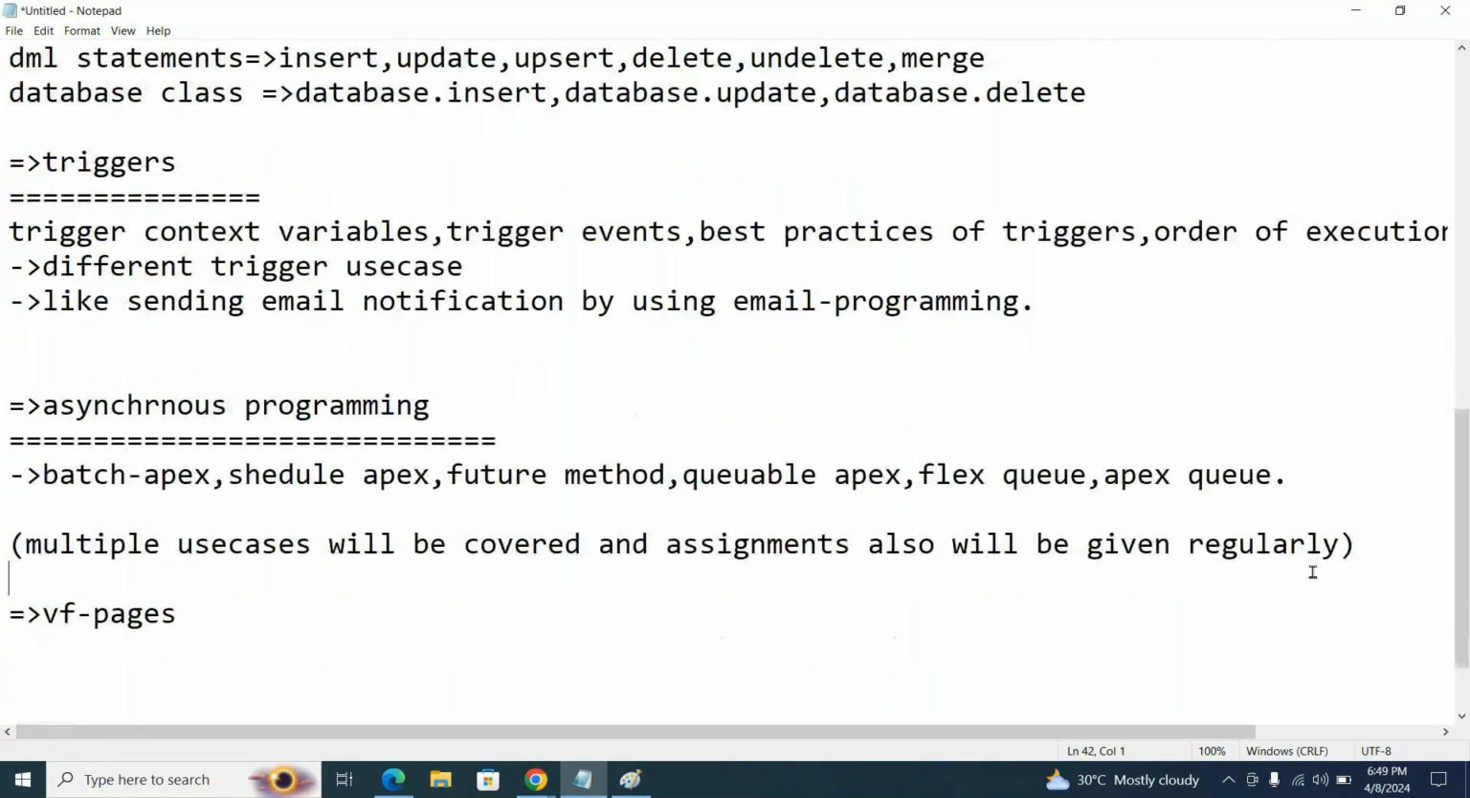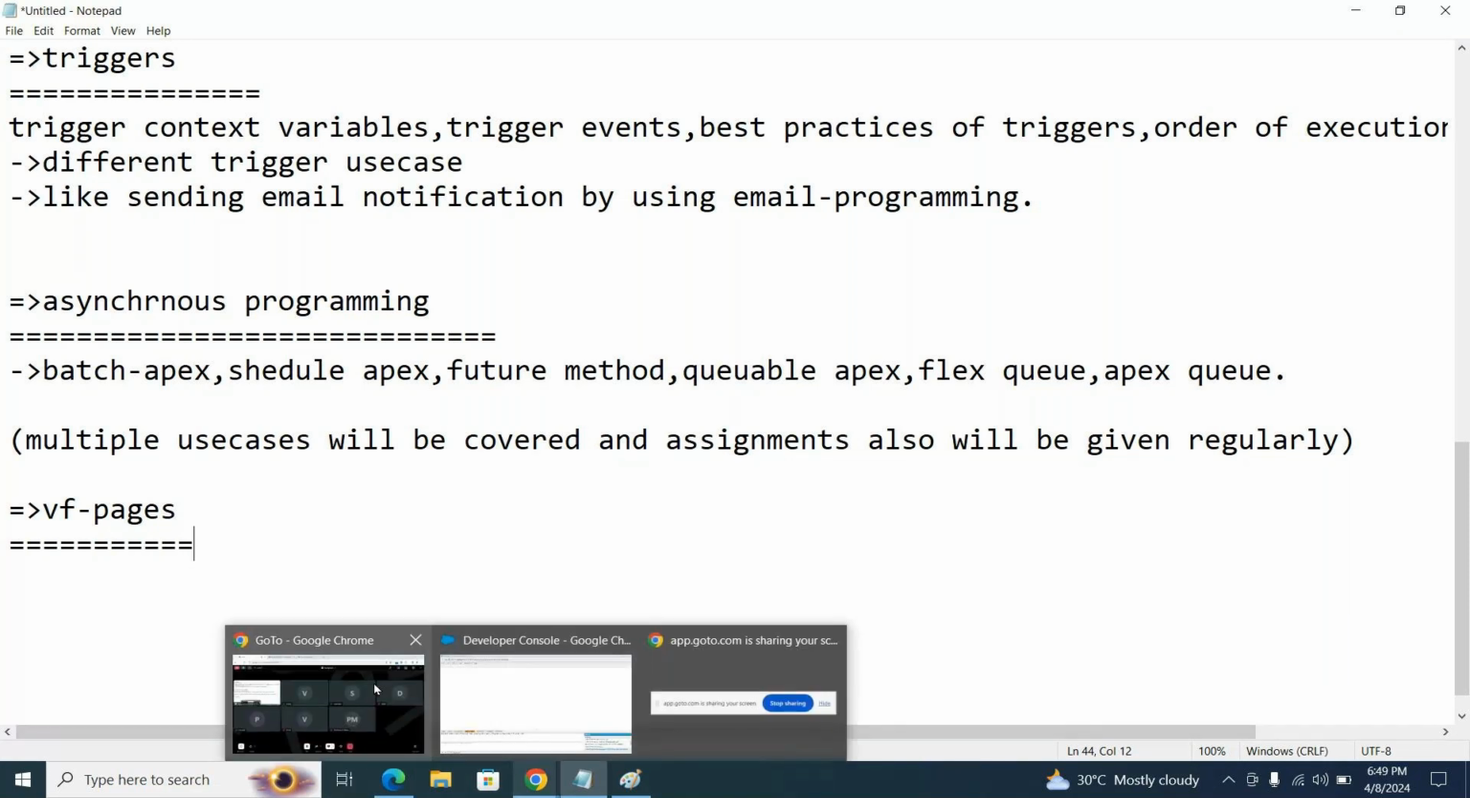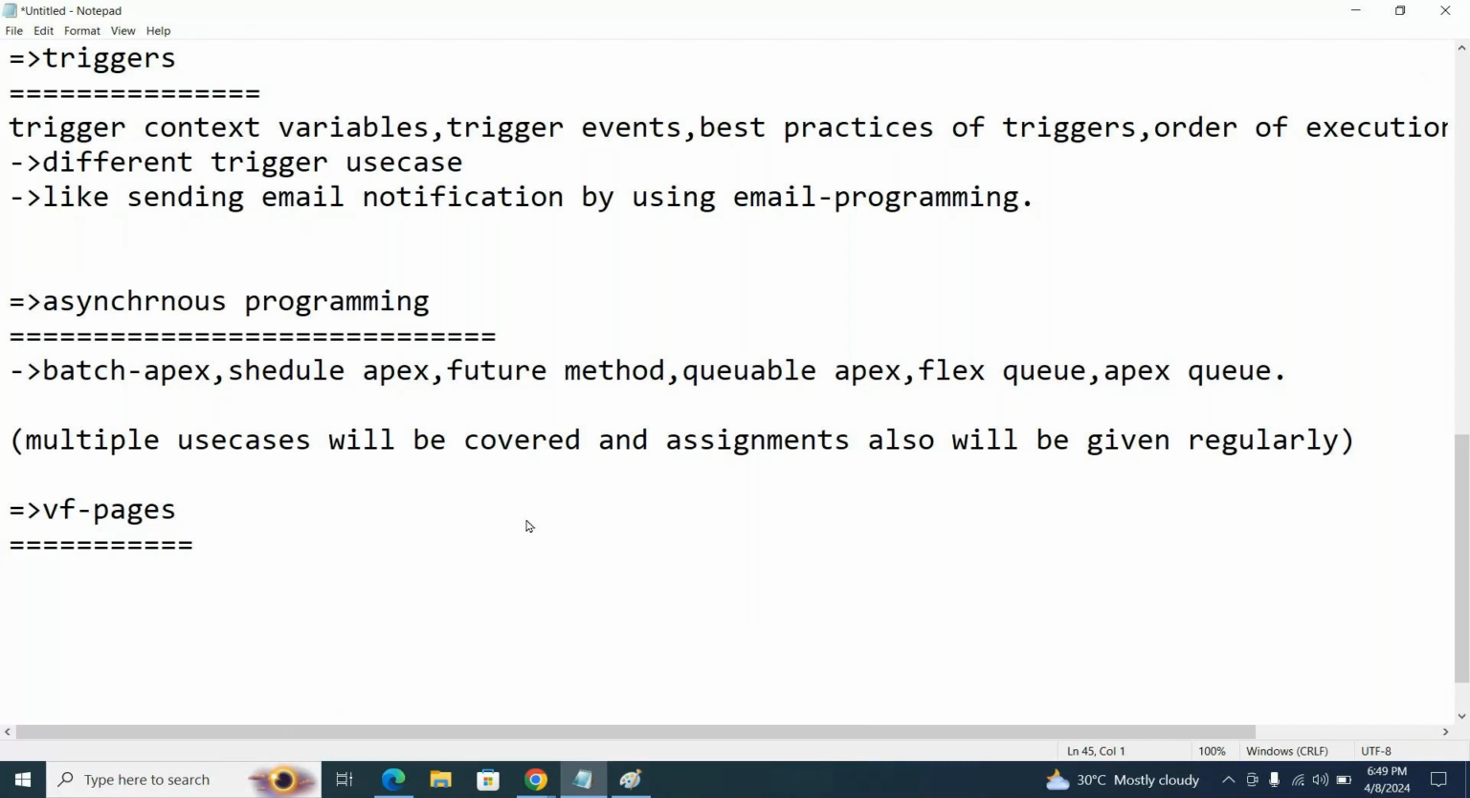Okay, VF pages. Nowadays VF pages are not being used. It is an older approach. Presently we are following LWC only. I'm saying again, presently we are following LWC only. VF pages is a 2010 framework we are not using, but I'll explain it with different use cases.